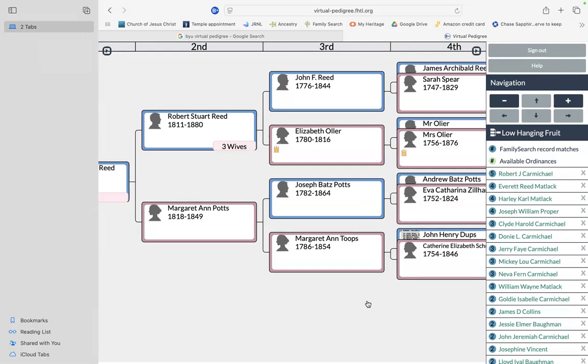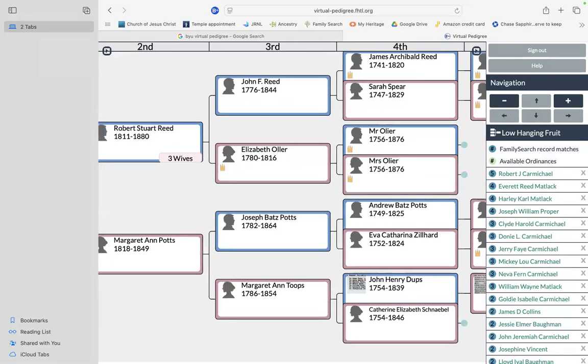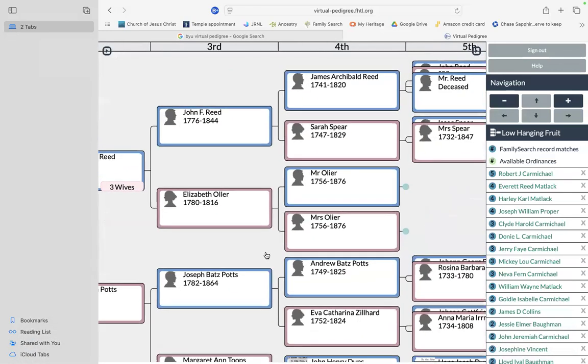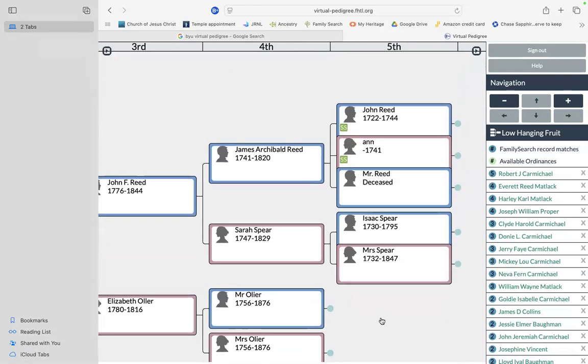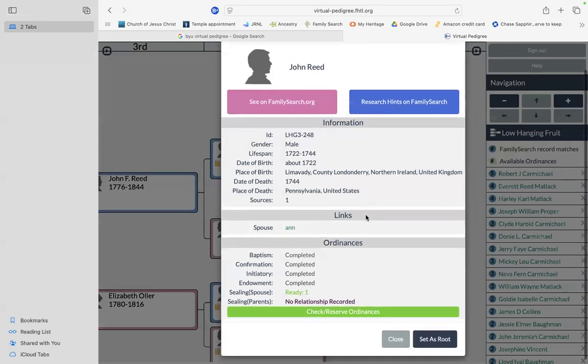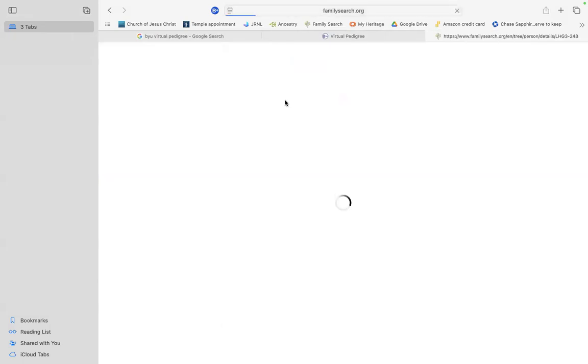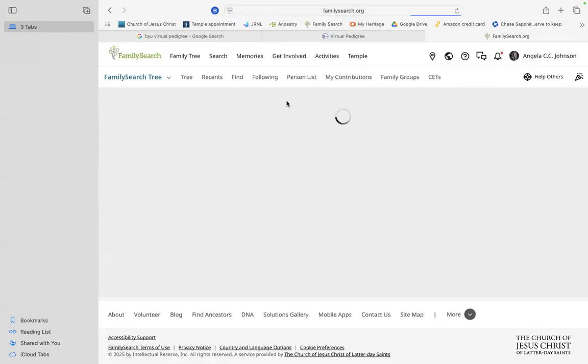these different generations. So let's just say that I'm looking through and I see a temple for, let's click on John Reed. So on John Reed, we see a green temple, meaning that there's some work that definitely needs to be done. The orange means it needs more information, but on John's it says that there's something that definitely needs to be done. So I just click on him and I can go right to FamilySearch and take a look and see about his temple work.